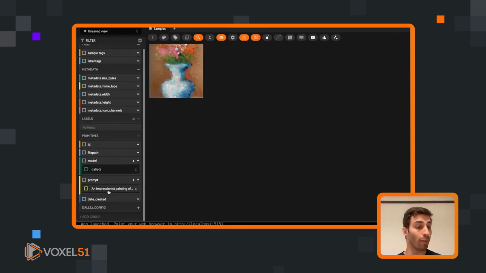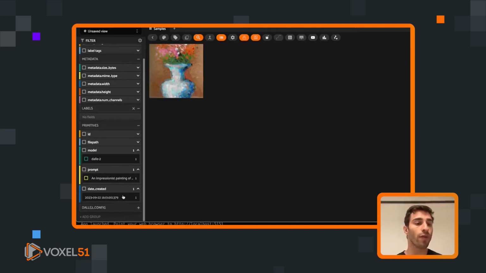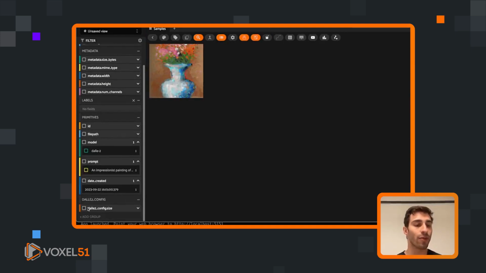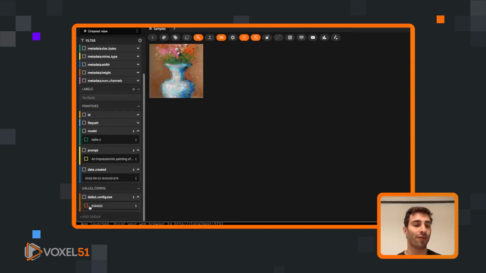And we also have the prompt, which we're storing. And we have the date that it was created. So all of this information, plus even the config. So we have the size that was used when generating this, 512 by 512. And depending on which model we used, the config will actually be different.